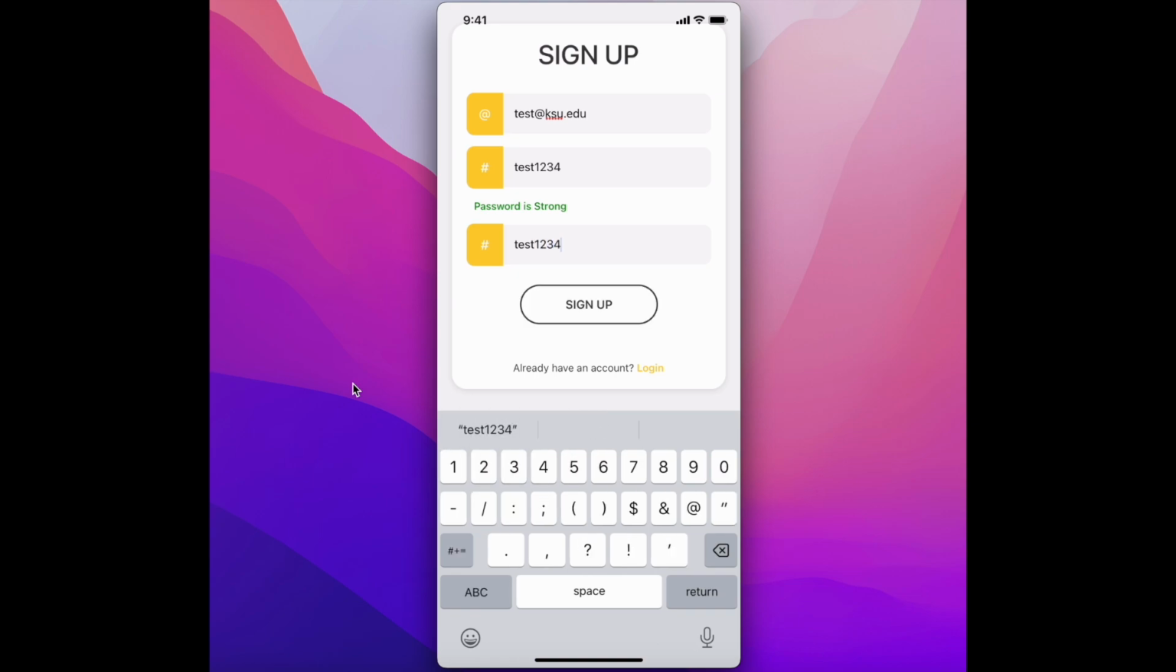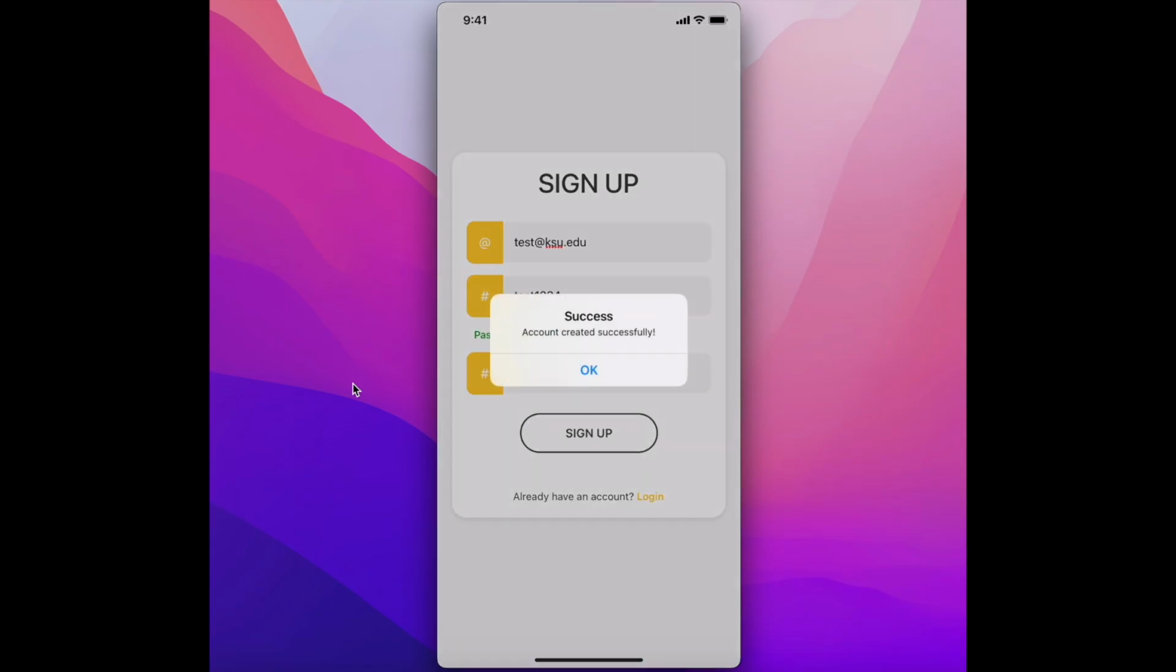Also, for the purpose of this presentation, the secure text entry field that covers up the confirm password and password fields is disabled for right now so that we can showcase what the app currently looks like. But in a real world setting, the property will be re-enabled in order to protect the user's credentials. So the password and the confirm password fields must match. All right, so I'm going to press sign up and it'll tell you that your account's created successfully.